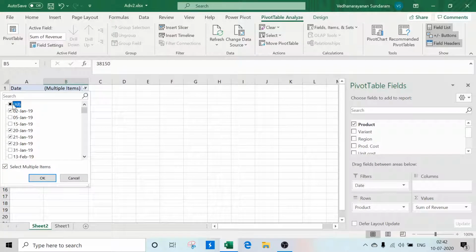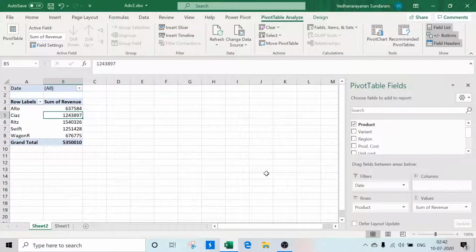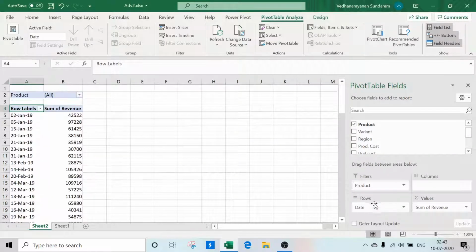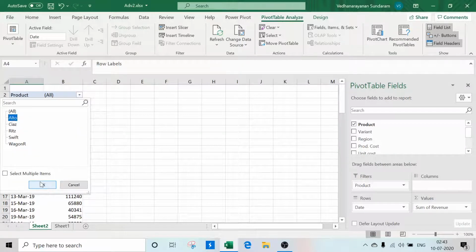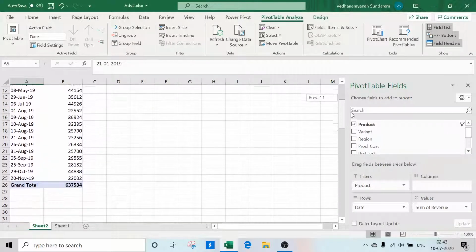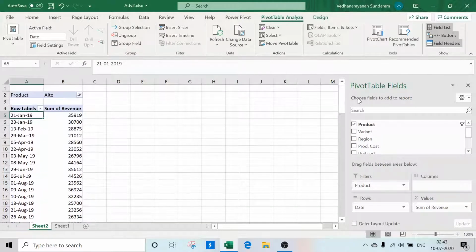So let's do select all, and now let's interchange this. Let's put product over here and then date over here. So I want the sales for this particular car. So each date, how much sale happened and what is the revenue for this. Now this may look again a bit tedious. We got multiple dates over here. So let's group this into a simpler format.